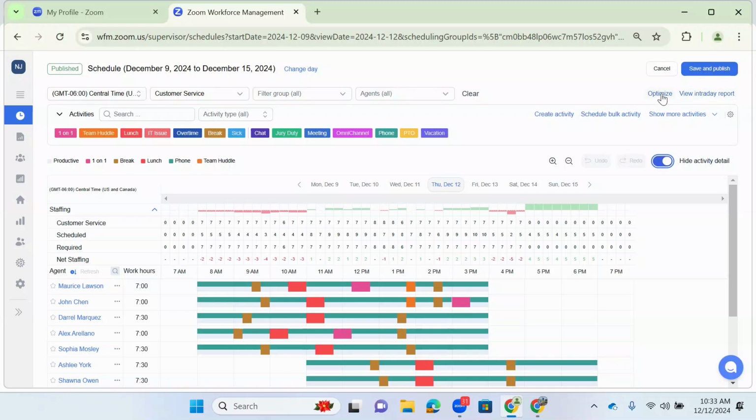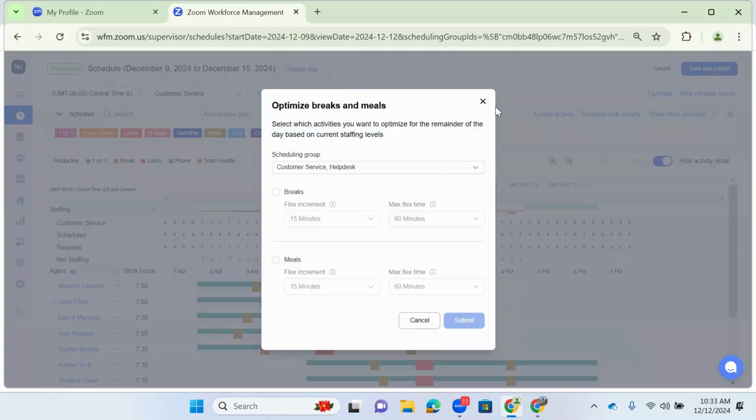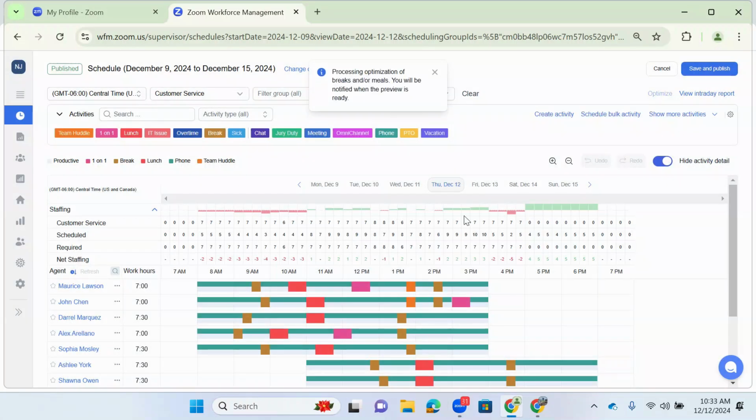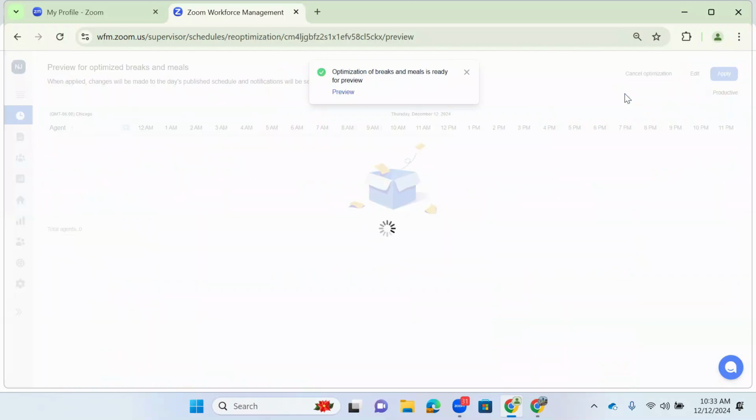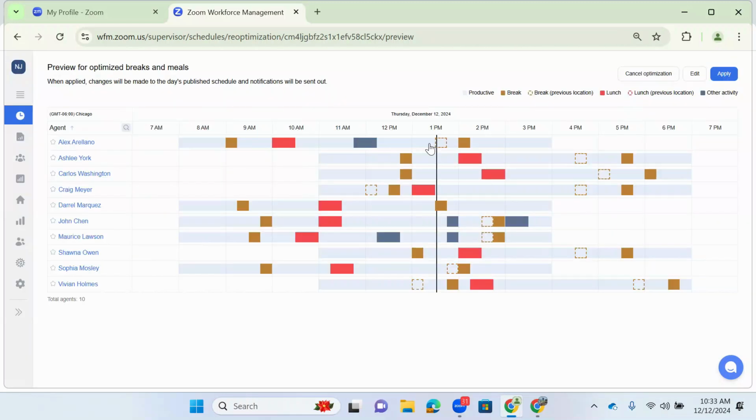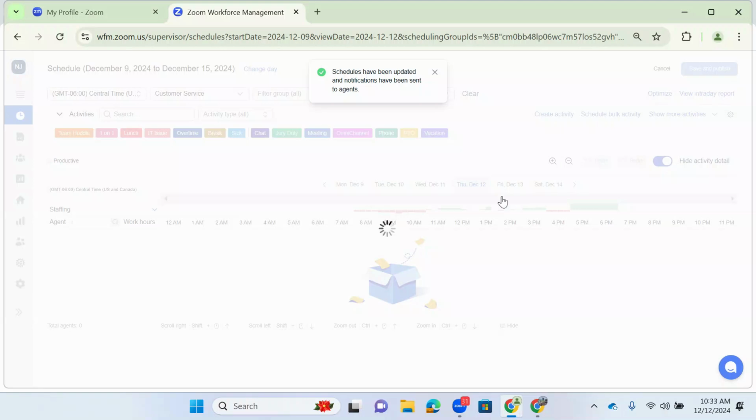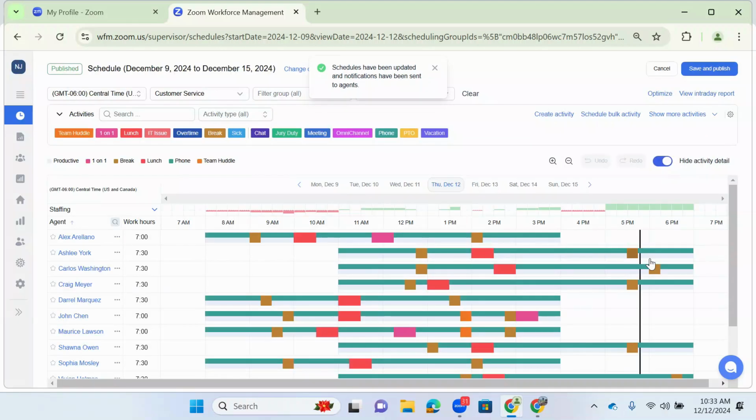And I can also optimize my schedule for the purposes of maximizing my workforce. It will process that request, give me the option to preview that optimization, and it's going to move a smattering of breaks around in order to be more in line with my required staffing. And with one click of a button, that stacked breaks in the 4 p.m. hour is gone.